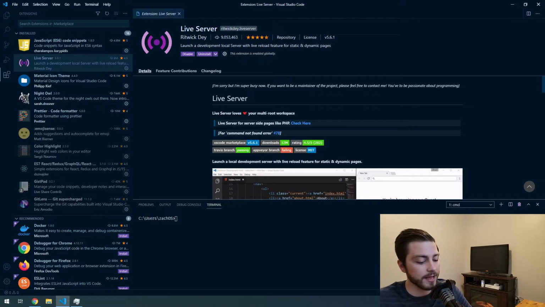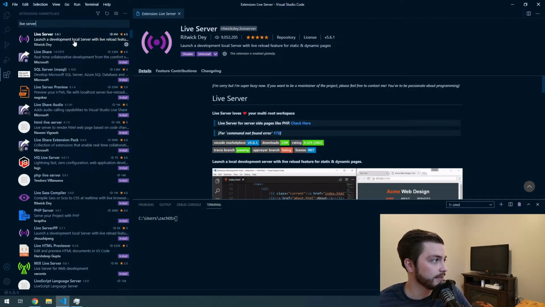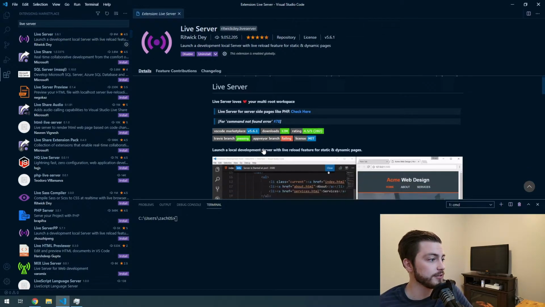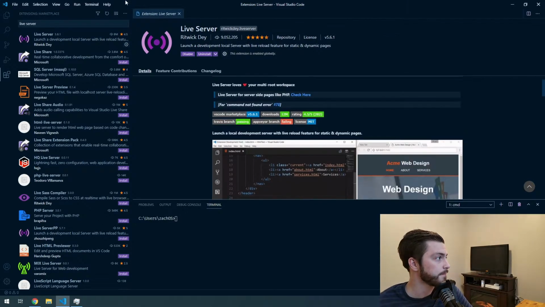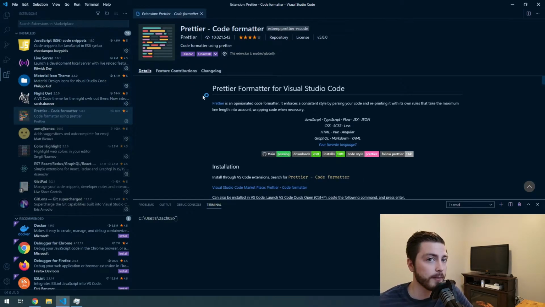I would search for Live Server, and we're going to download the one by Ritwick Dey. This will allow us to serve up a website, and it'll show us our changes real time as we're making them. The last one I would recommend is Prettier. And it's a code formatter so that it'll help format your code in the same way that mine is formatting mine.